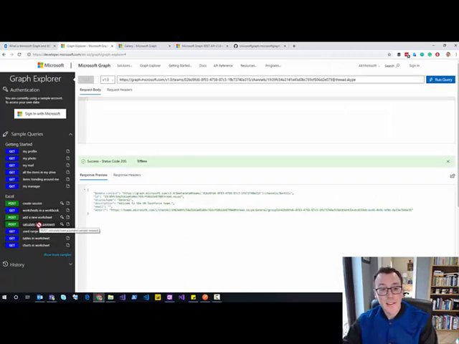Graph isn't just about getting data, it's about sending back data as well. I can do things like create sessions, add a worksheet, calculate a loan payment, all these different examples, these different samples available to me. So Graph Explorer is super, super powerful.